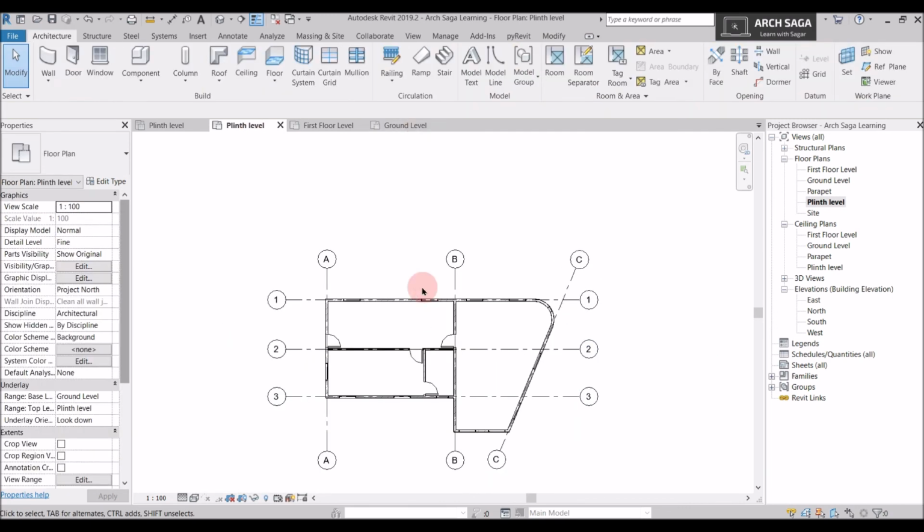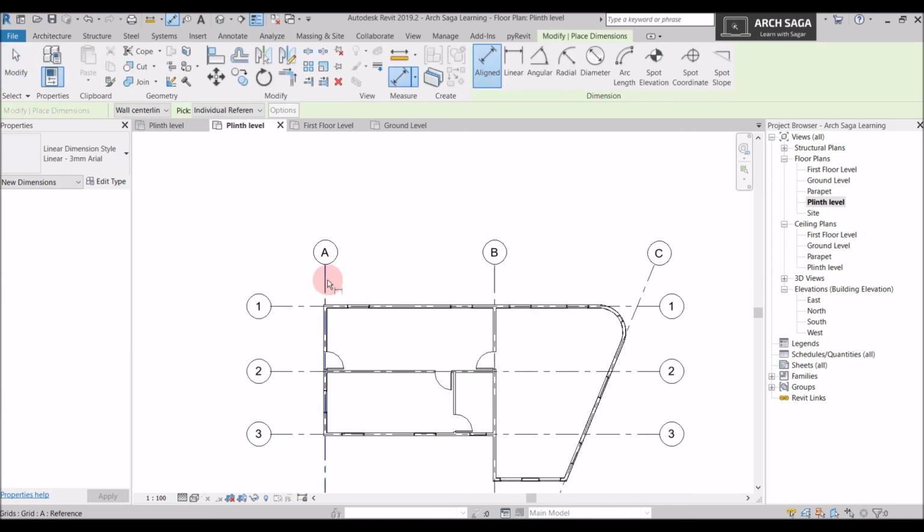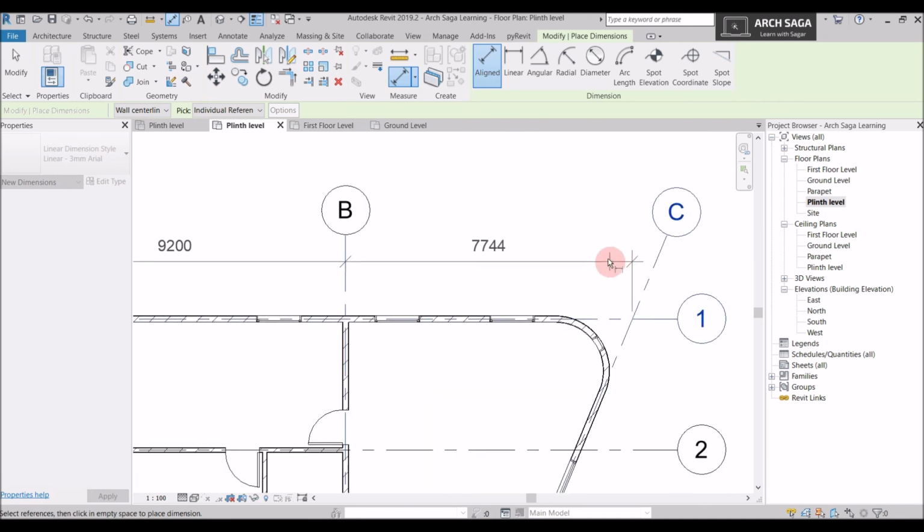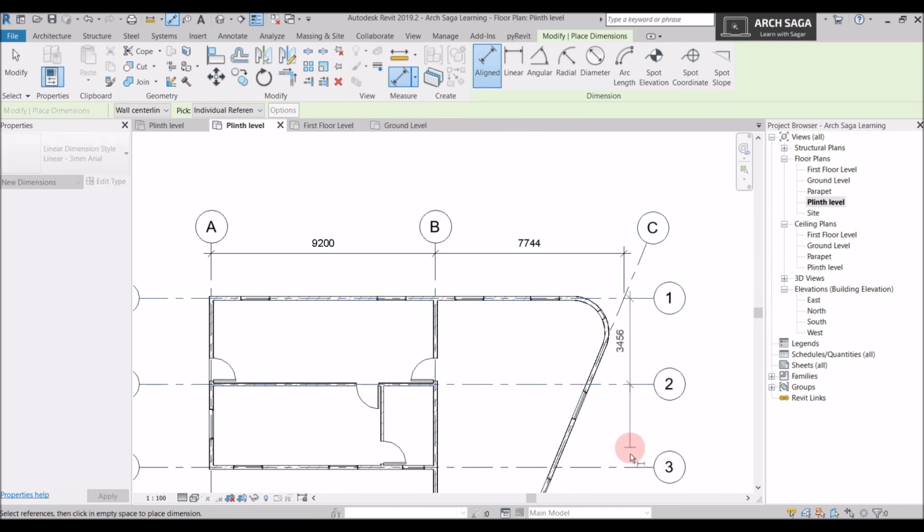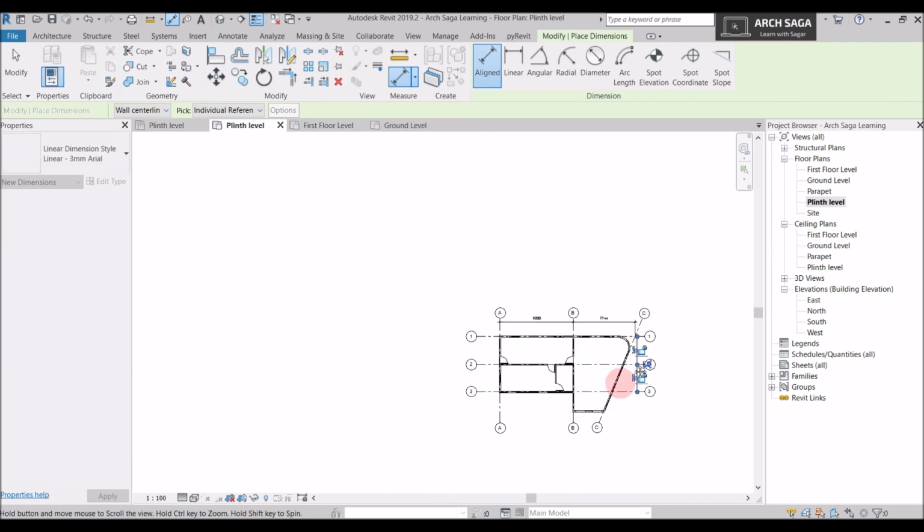You can also give dimensions to this by pressing DI. I want the center to center dimensions, and I can give dimensions here. I'll just select some points and give dimensions.